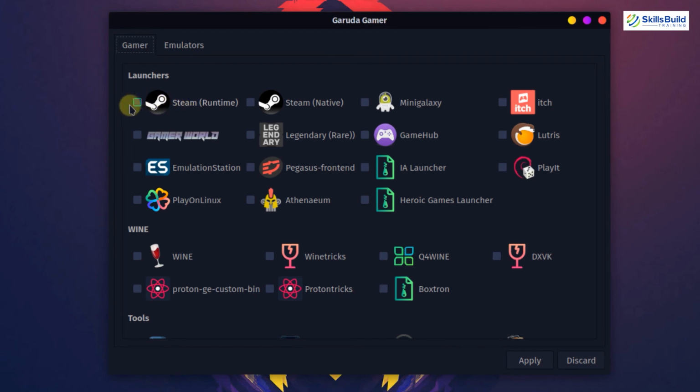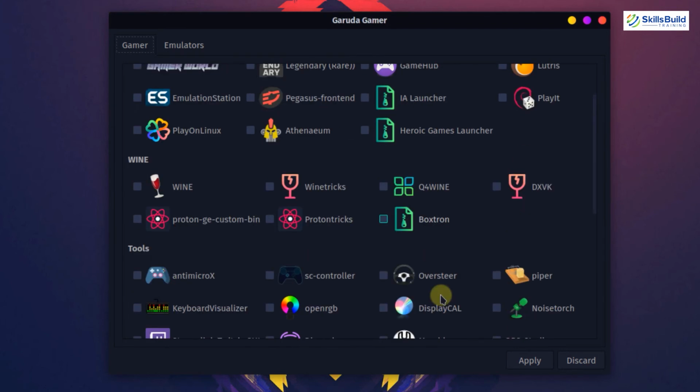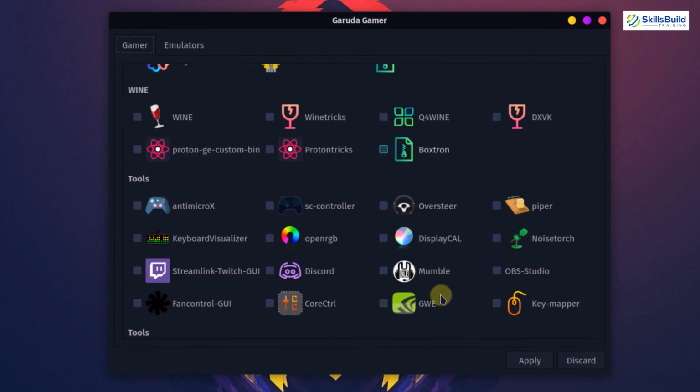So these are all related to launchers. Means you just have to download or install any of the launchers from it and start playing your games. Then we have Vines here. Then under it we have tools. We have different tools available for gamers as well. That was not the case in any other Linux distribution, where they were available with the rest of the system software and packages.